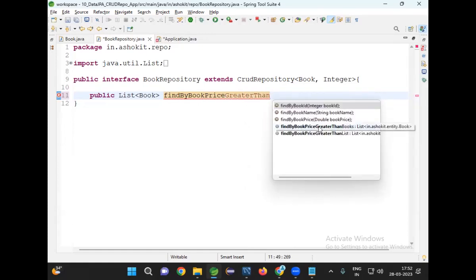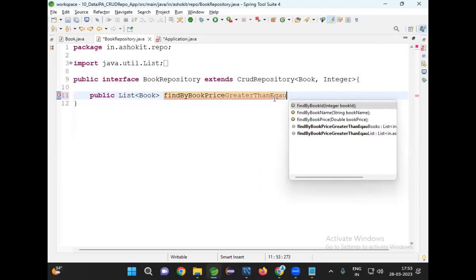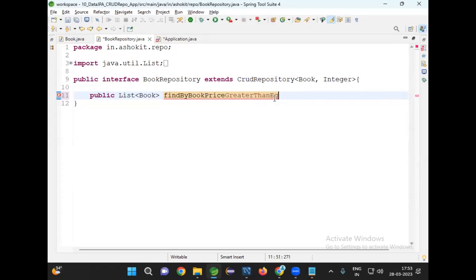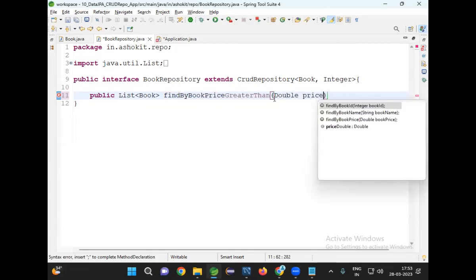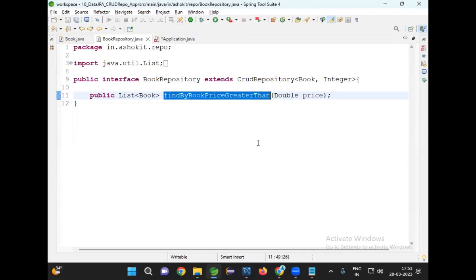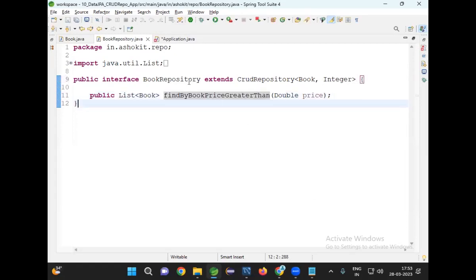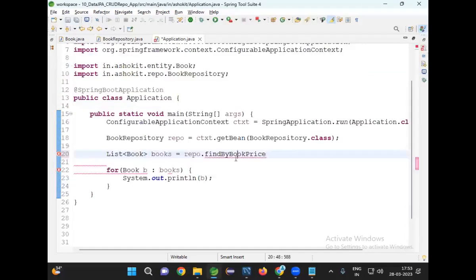Find by book price greater than. First, let me try with greater than. So the thing is, based on our method name, it has to prepare the query. That is the concept. Book price greater than 2500.